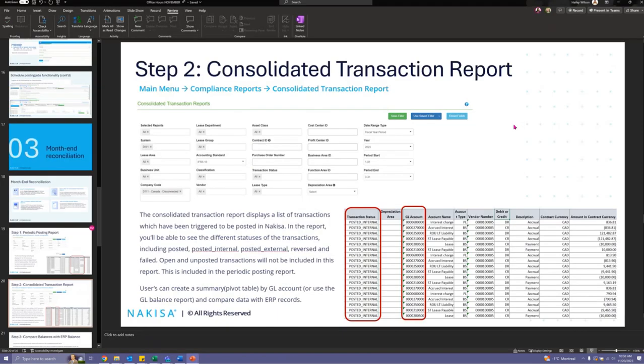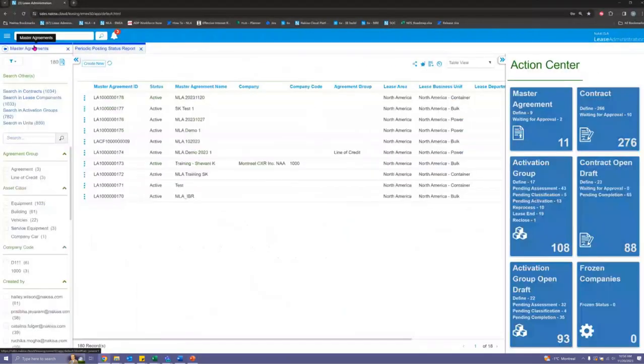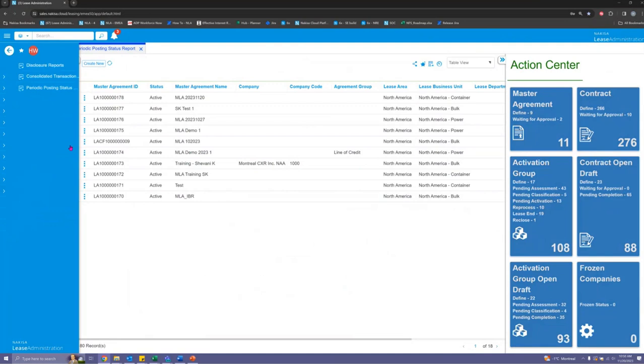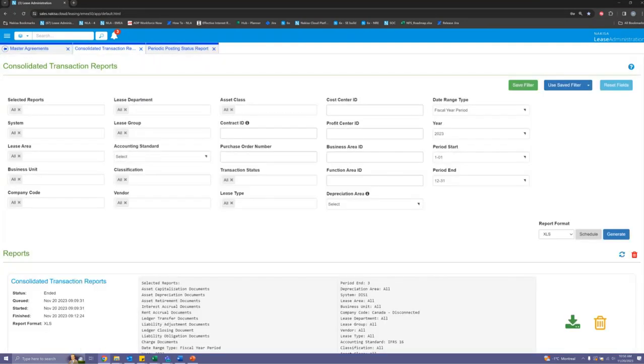I'll go back over to our application. In order to find the consolidated transaction report, we go back to our main menu. Under compliance reports, we can find our consolidated transaction report.